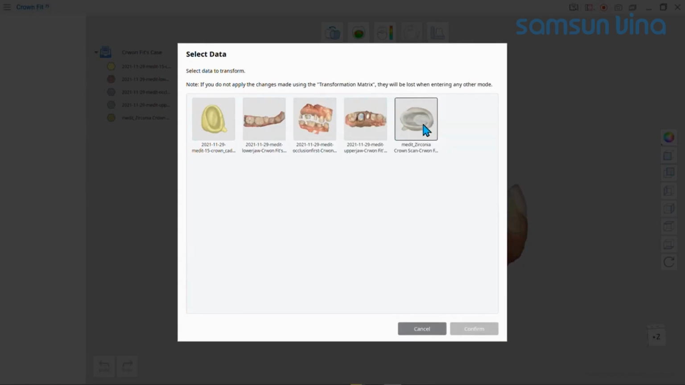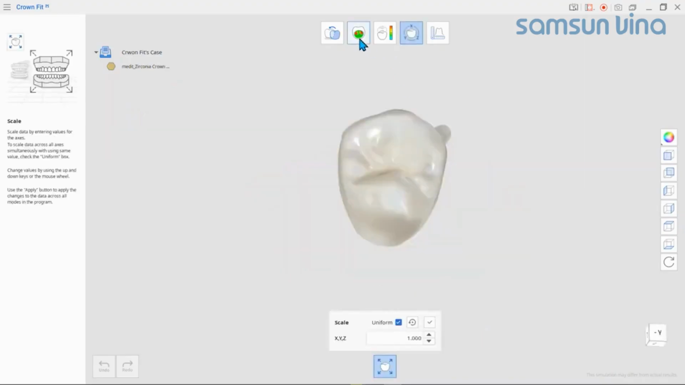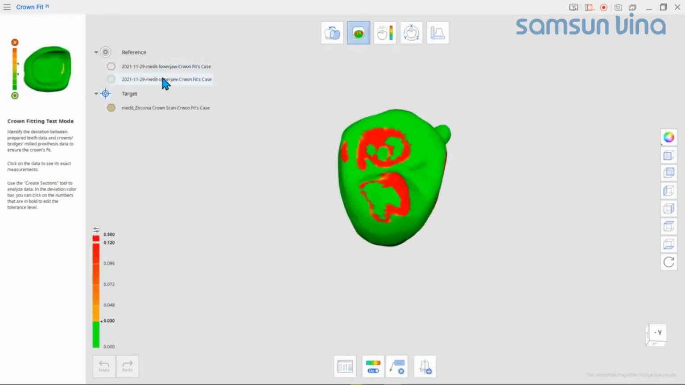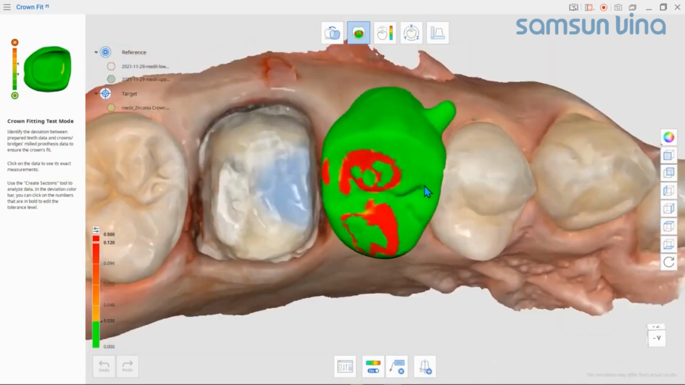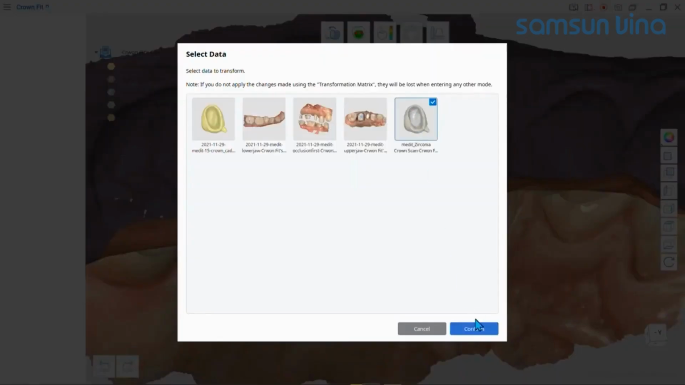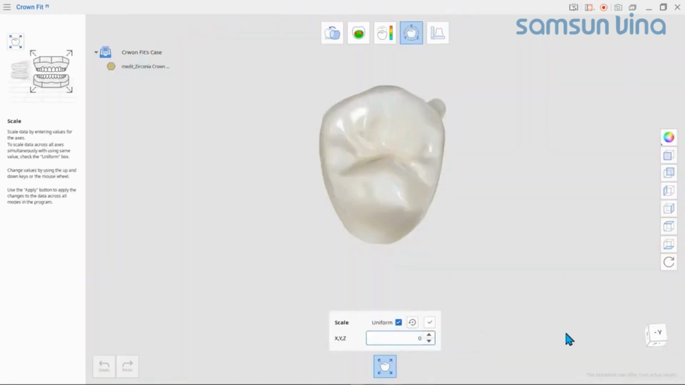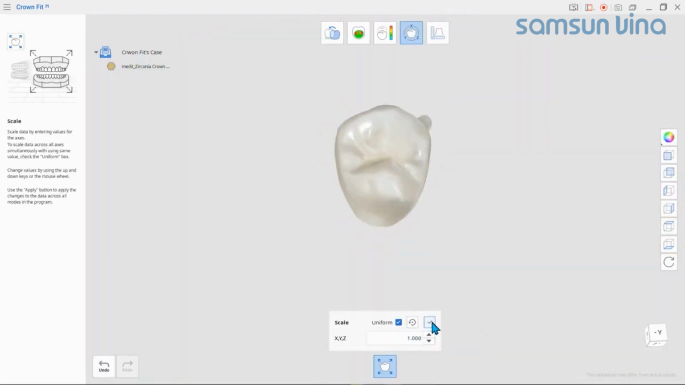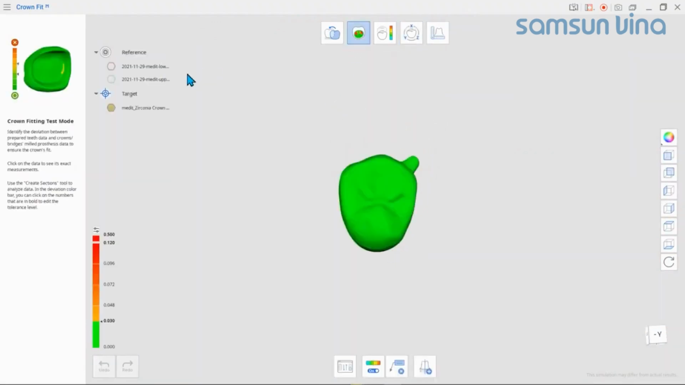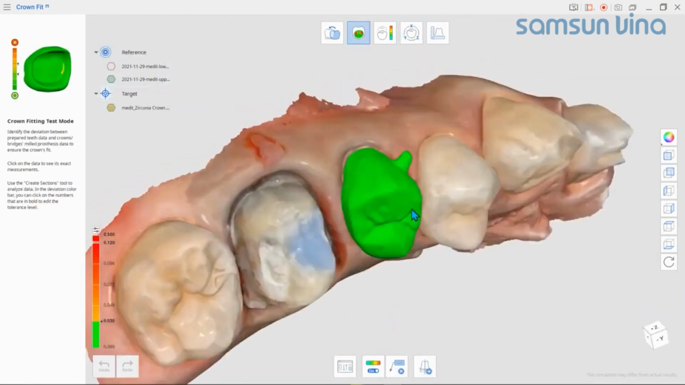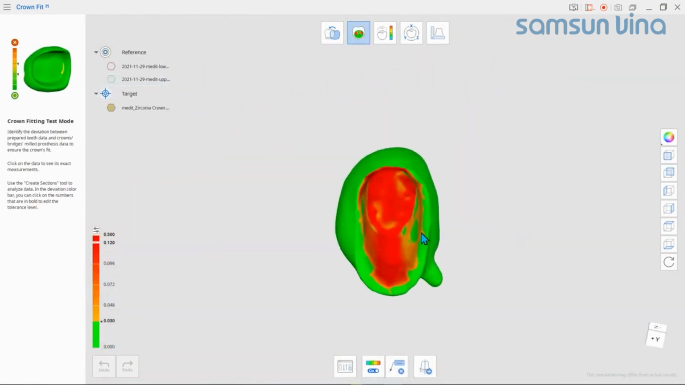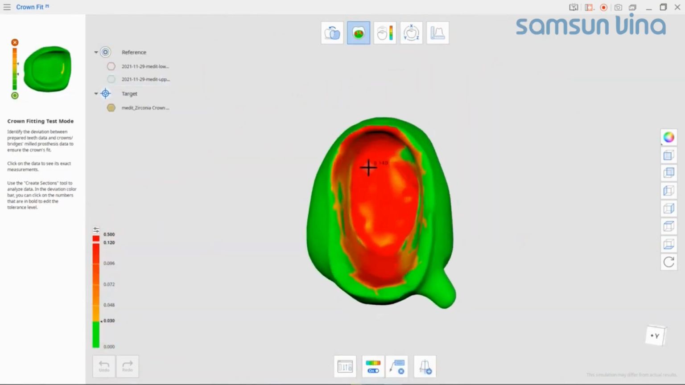Here's an example of another way to use transformation mode. Users can compare the oral scan data and pre-sintering crown scan data by applying the zirconia block's shrinkage scale. This will make it easier for users to make adjustments to the crown and enjoy a higher quality modelless workflow. You can use this function in a variety of ways.